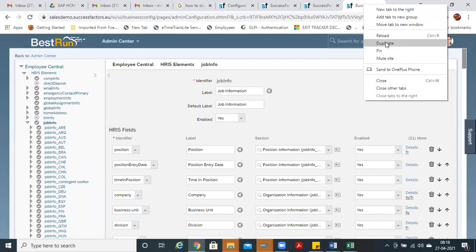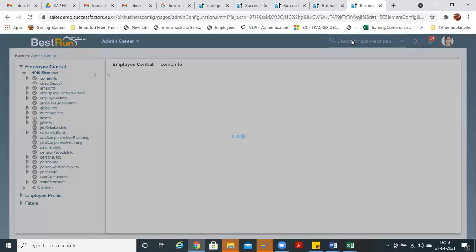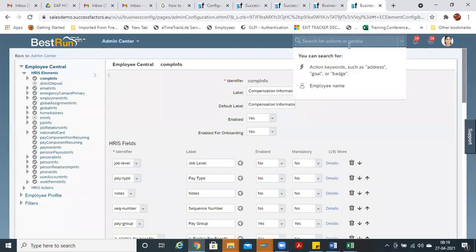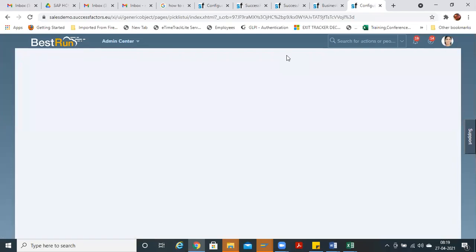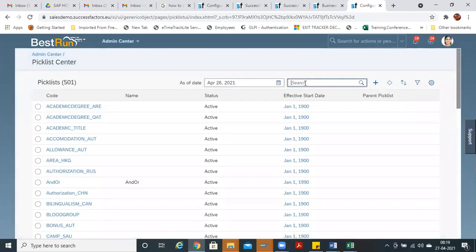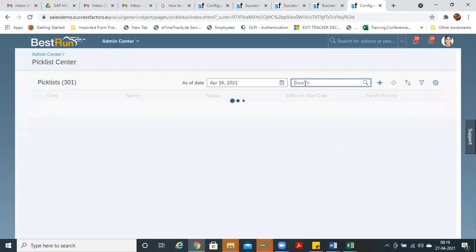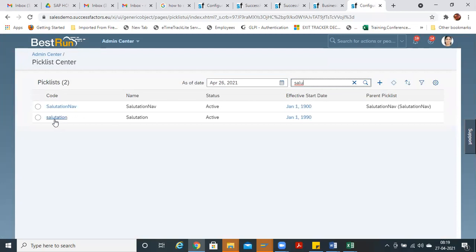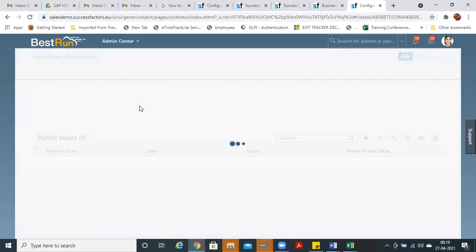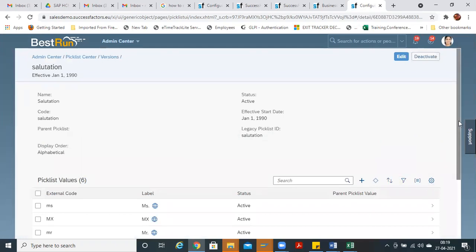You will be just duplicating. Go to pick list center. Assign any value. How to assign that ID? You have to assign the ID of pick list. So you have to go to pick list center. And here we have, I guess we have created one pick list, right? For example, you can just keep the example of salutation just for our reference.